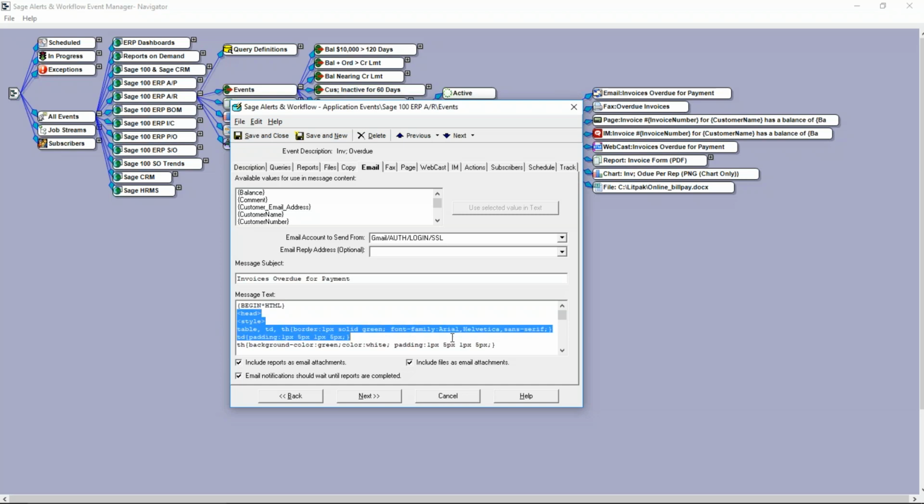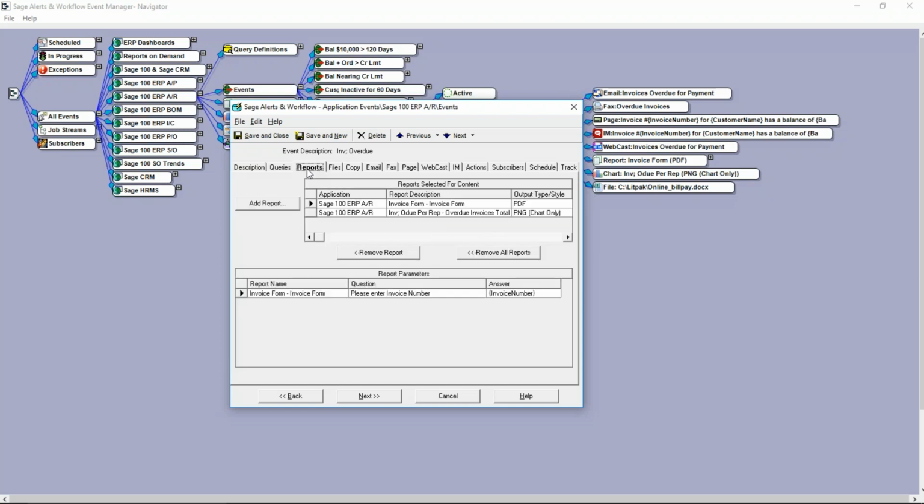Because with Alerts and Workflow, we provide you with templates to choose from. This is one of those templates. You're simply going to drop in the fields of data that you want to appear within that message. Looking over to the right with all of my different deliverables, you'll notice that this event also has both a report and a chart associated with it. I can see those on the Reports tab of this event.